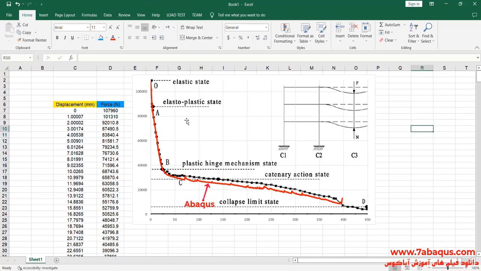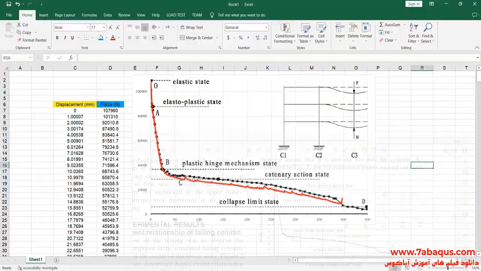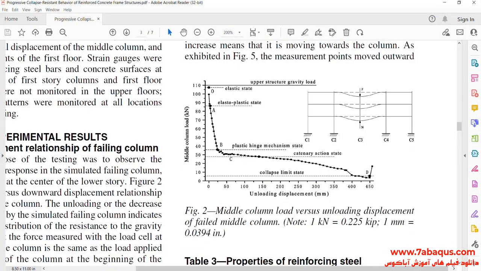Here the diagram having been drawn with red color is the one obtained from the Abaqus software. As you observe, the results gained from the Abaqus software are very close to those mentioned in the article, indicating that this question has been simulated properly and correctly in the Abaqus software.